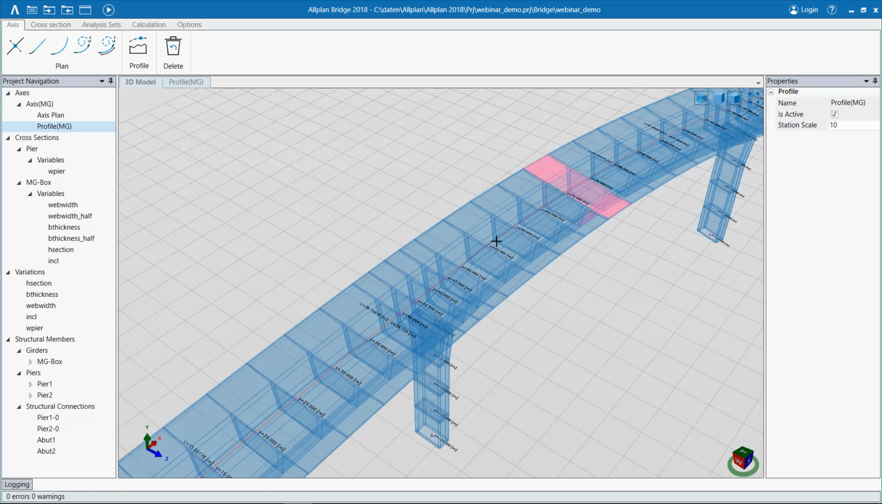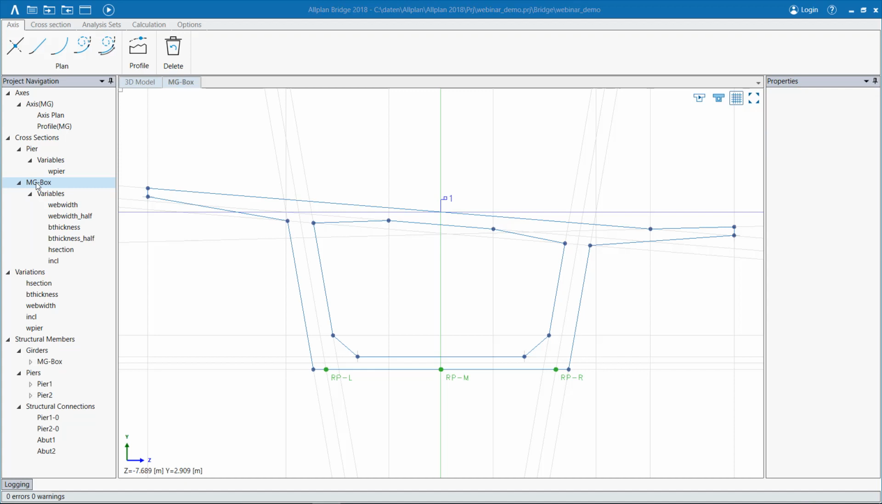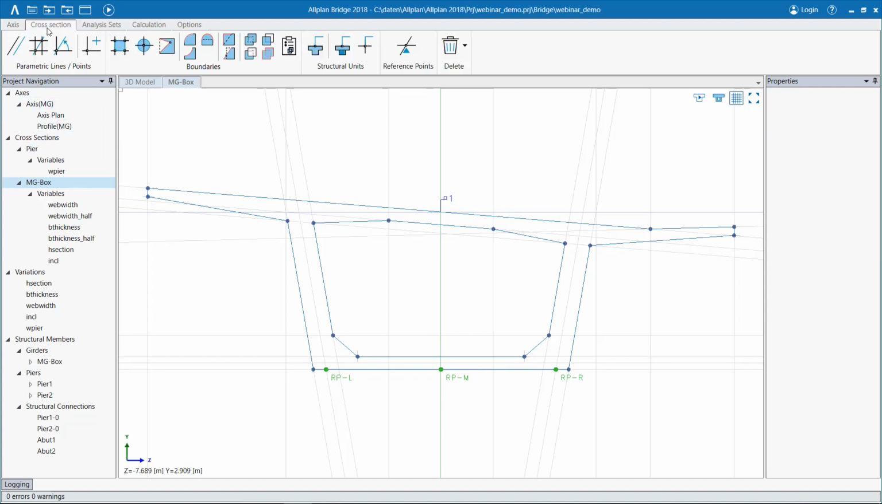Then the next step would be to create my cross sections. So for this, I go to my cross section menu. Again, with the right mouse button, I can generate a new cross section. I would just jump to the existing one. I will also change to the corresponding action bar.